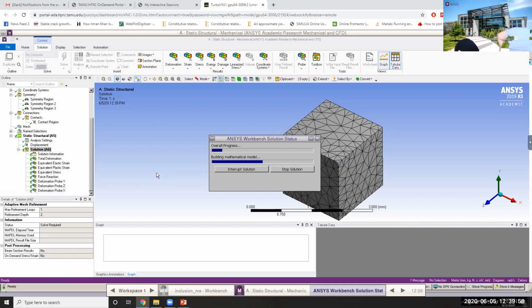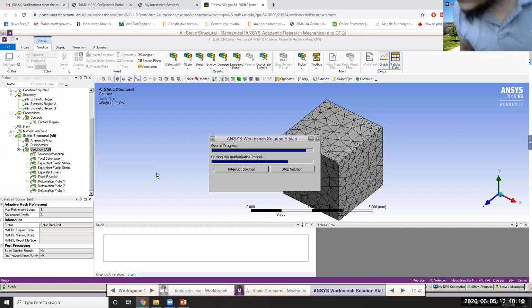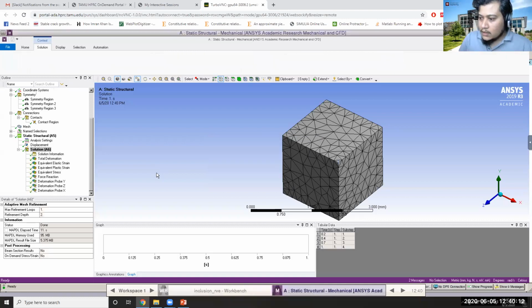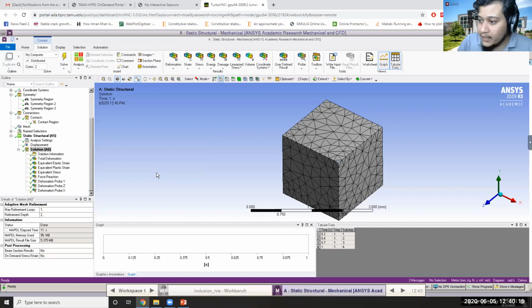Let me grab my water bottle. Probe. Okay, I'll explain the probe once I get the results. Just give me 1 second.